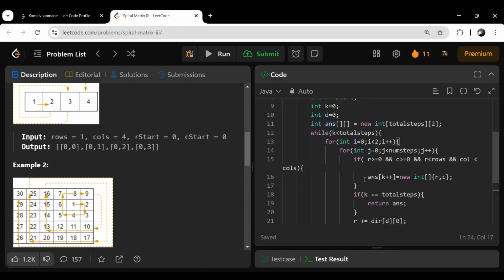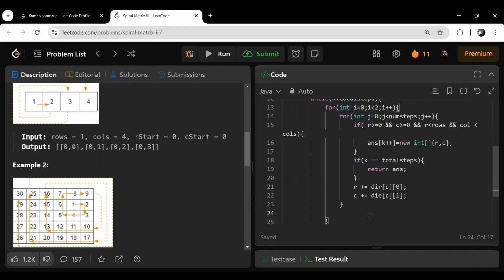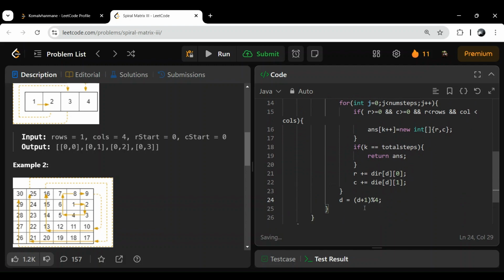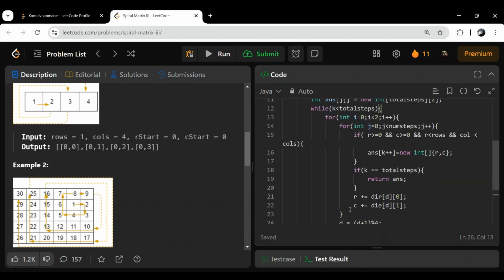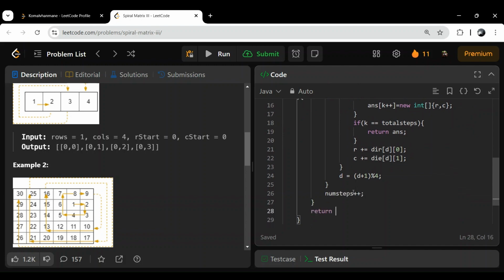Now we have to increment d, but we want the values from 0 to 3 only, right? So after this loop, when we are incrementing, we have to do d plus 1 percent 4. So the value of d will be from 0 to 3. Now after these two passes, we have to increment the number of steps. Now done, we will return our answer.